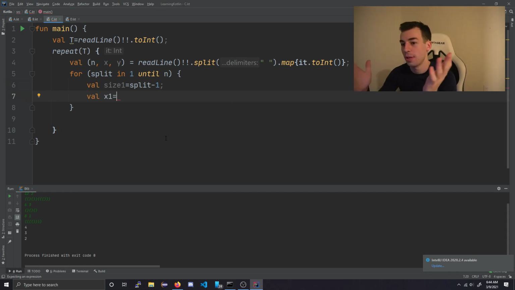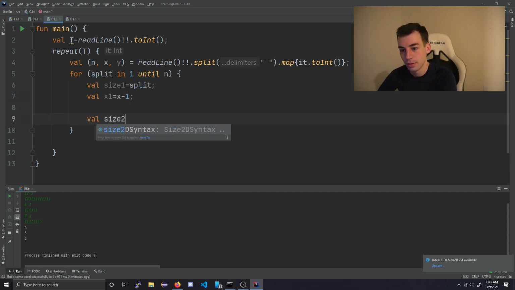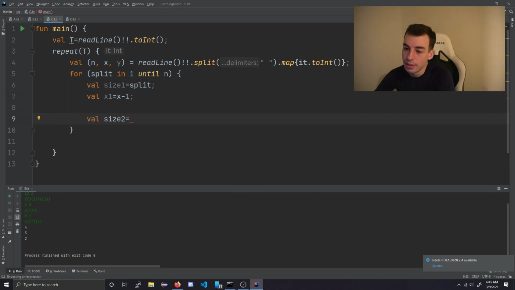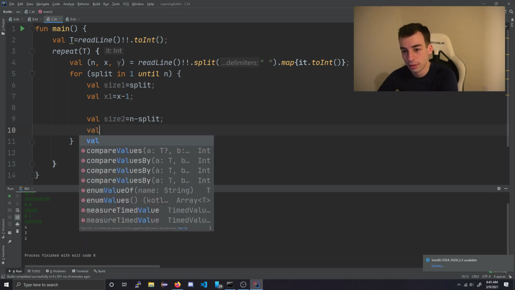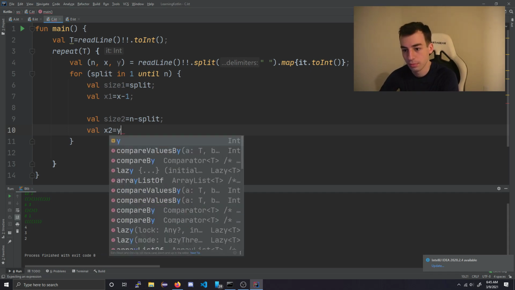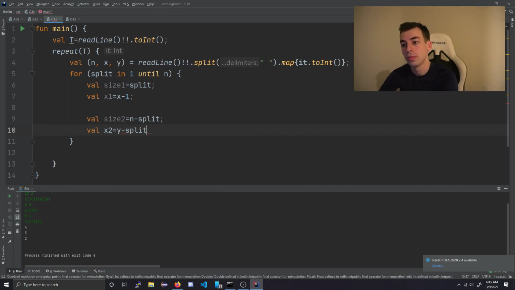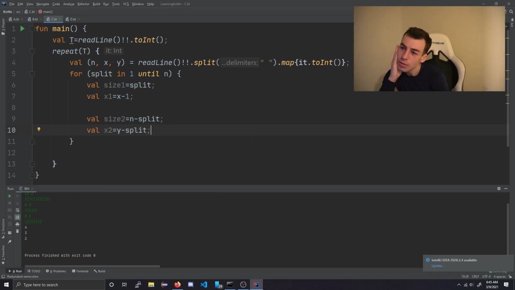Yeah, wait, okay, so how many things are in the first size? There's split things. And then our offset from the first is x minus 1. Size 2 contains n minus split things. And split is the first index. No, split plus 1 is the first index.